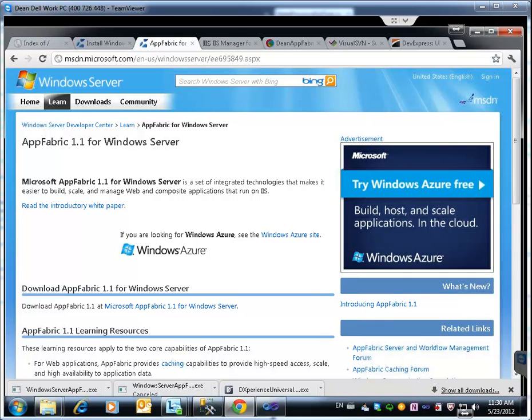Okay, this is video one in a series of videos. I don't know how many it's going to span, where we're going to talk about AppFabric 1.1 for Windows Server. We're going to talk about specifically the cache engine contained within it. There's many other things it does, session compression, some other things.